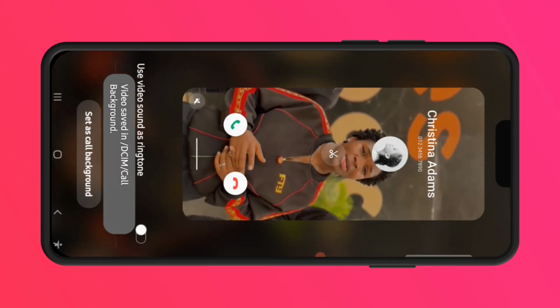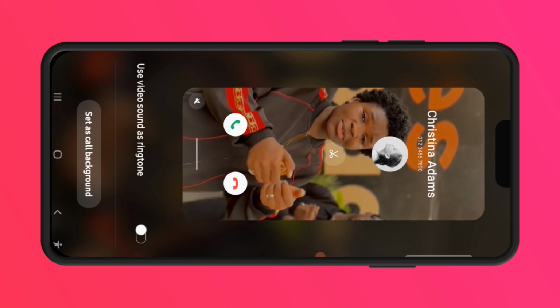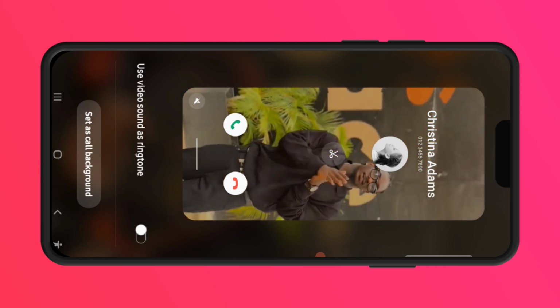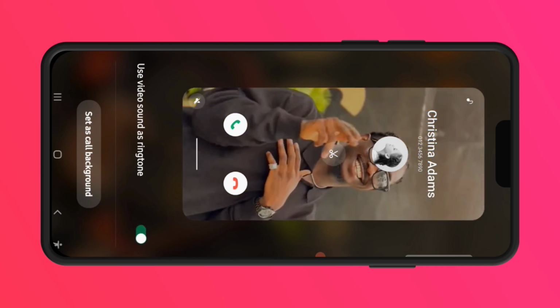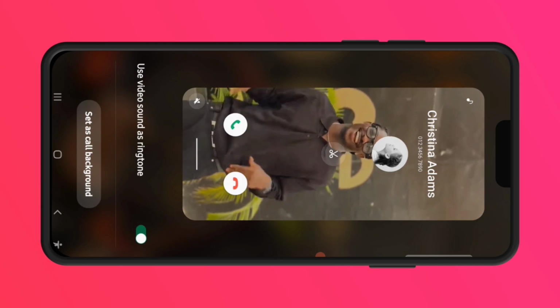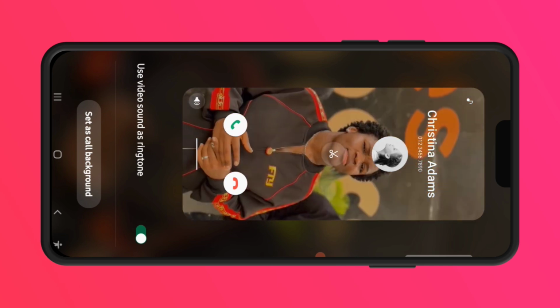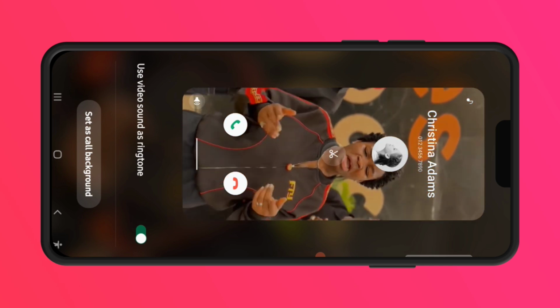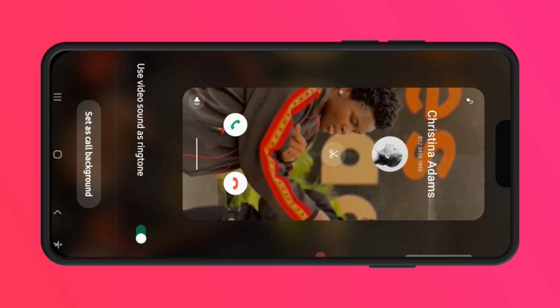Good. Once that is done, toggle on the button Use Video Sound as Ringtone. Turn it on. Now we can first preview the video. Let me tap this.